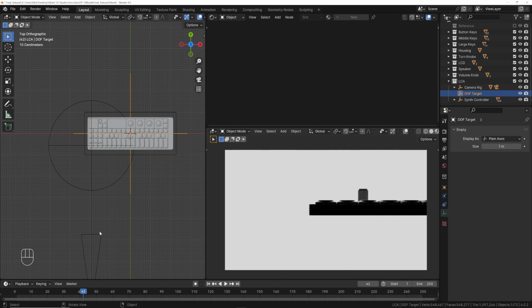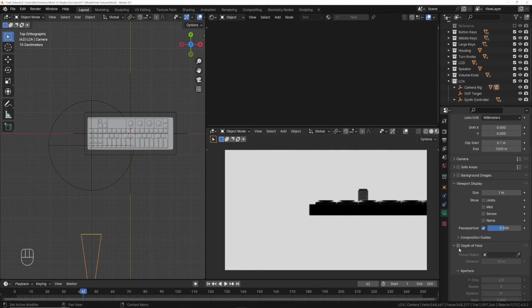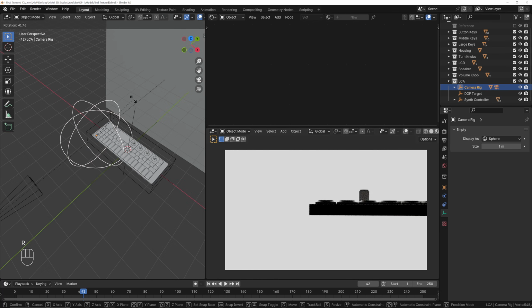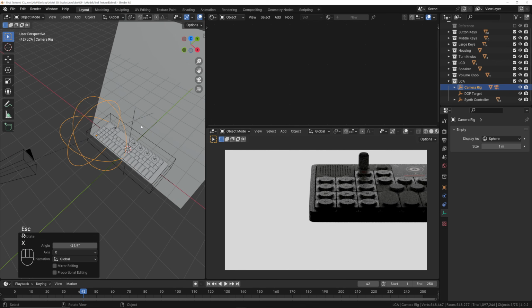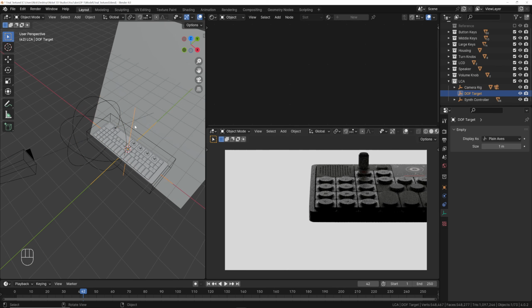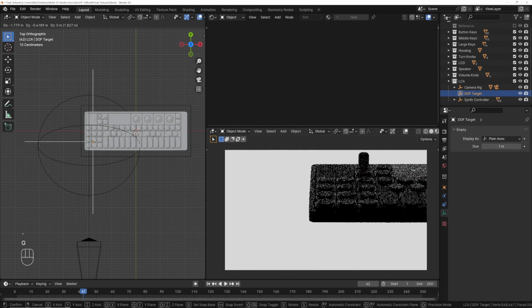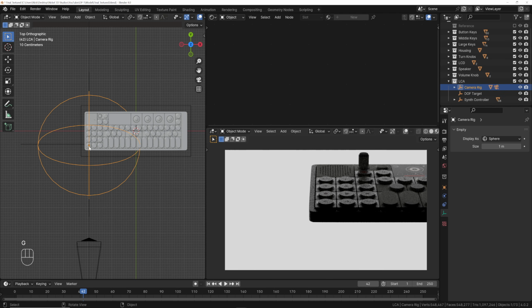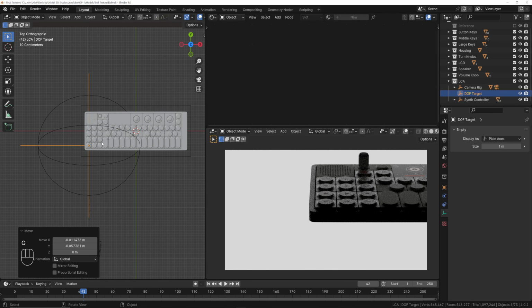So what we need to do is take our camera, go into the depth of field, select the focus object, and then just type DOF. So click that depth of field target. Now just as a test, we can do R and then RX around the X-axis. And then we need to bring our depth of field target to what we're looking at. So this is the point, the origin of the camera rig. So I'm going to just bring this kind of close so that we're focused where we're going to look.